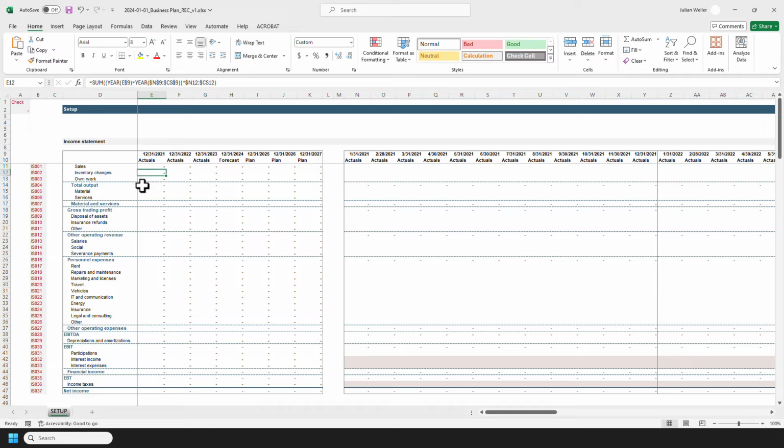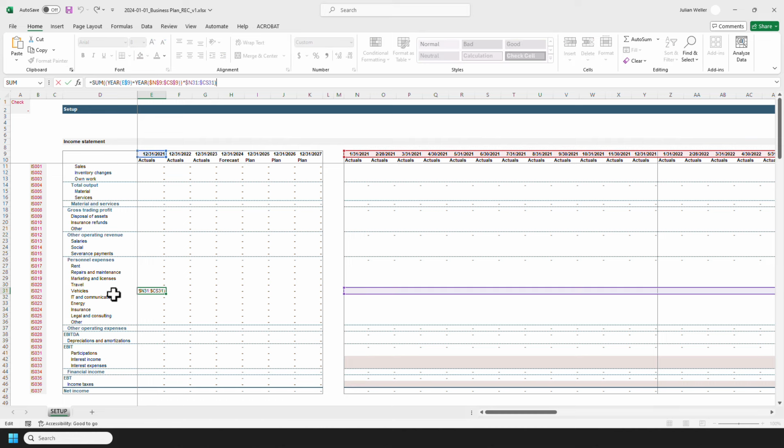Other than that, this formula is also in here and over here and so on. So it is just the same. Let's go with the total output. That's just a sum. Also over here, this is nothing special. Here, material, services, same formula as before. Then this is just a sum. This is the sum of these two. Other operating revenue and so on. It's really always just the same. There's nothing special in here.